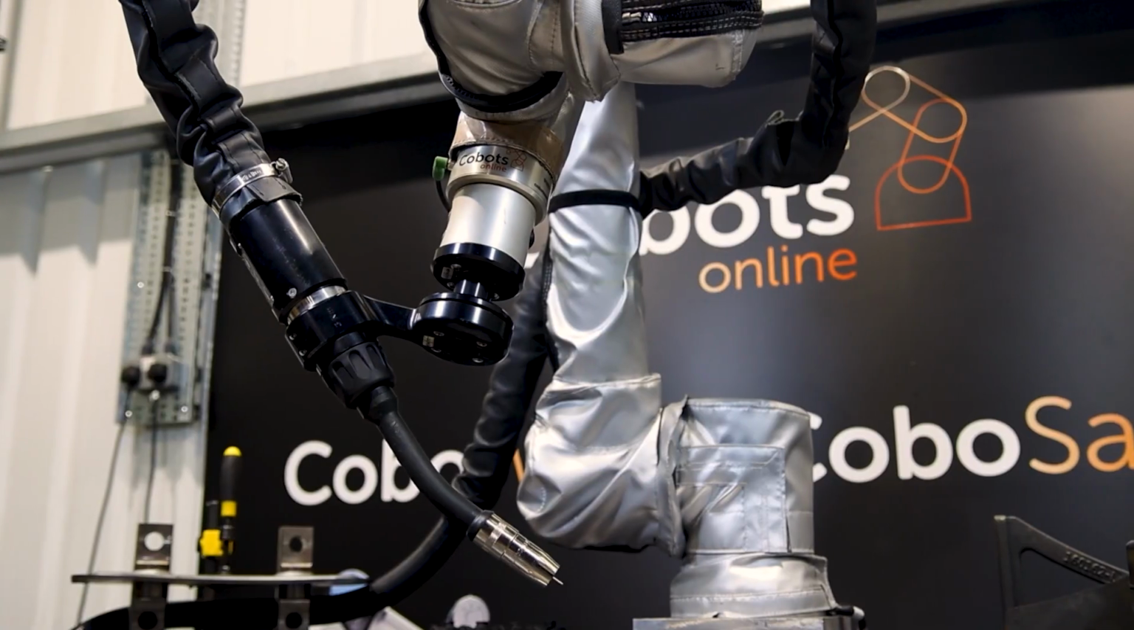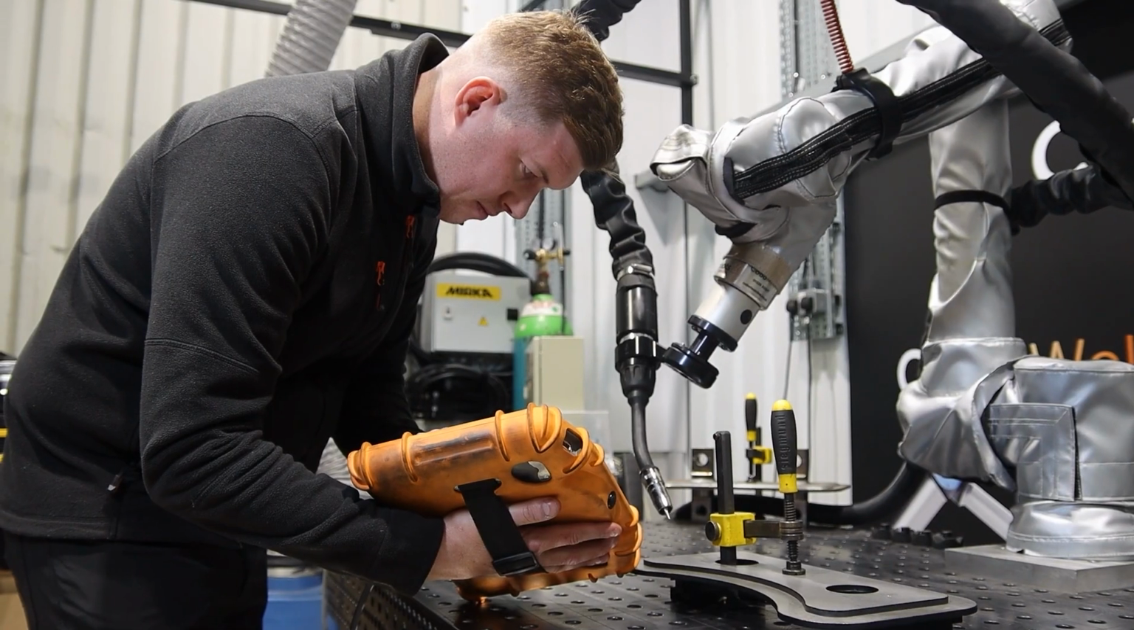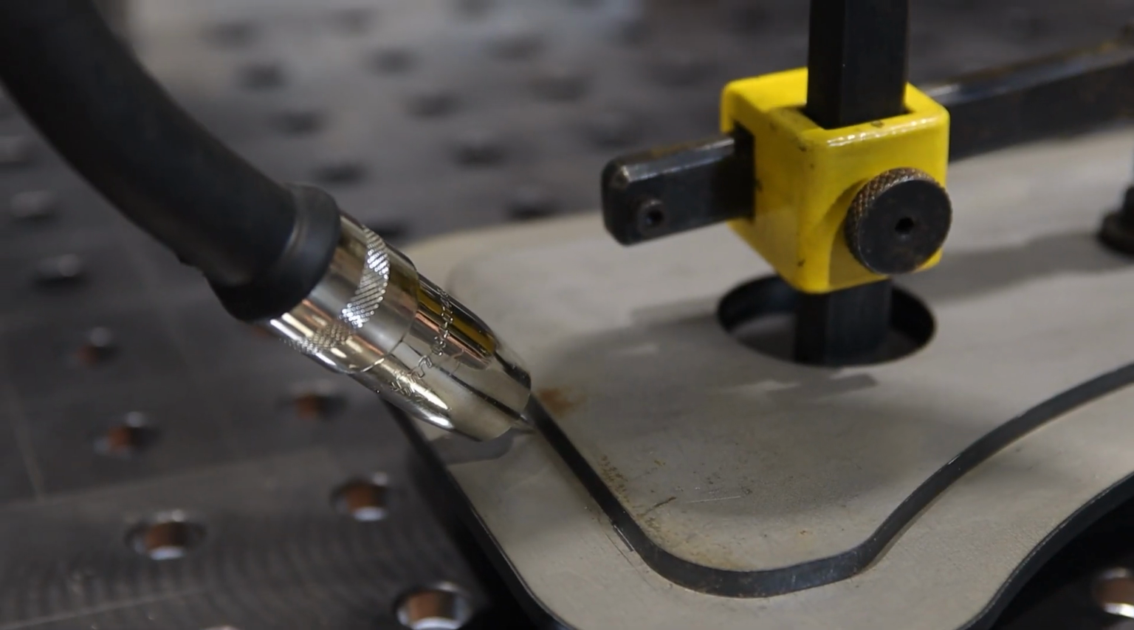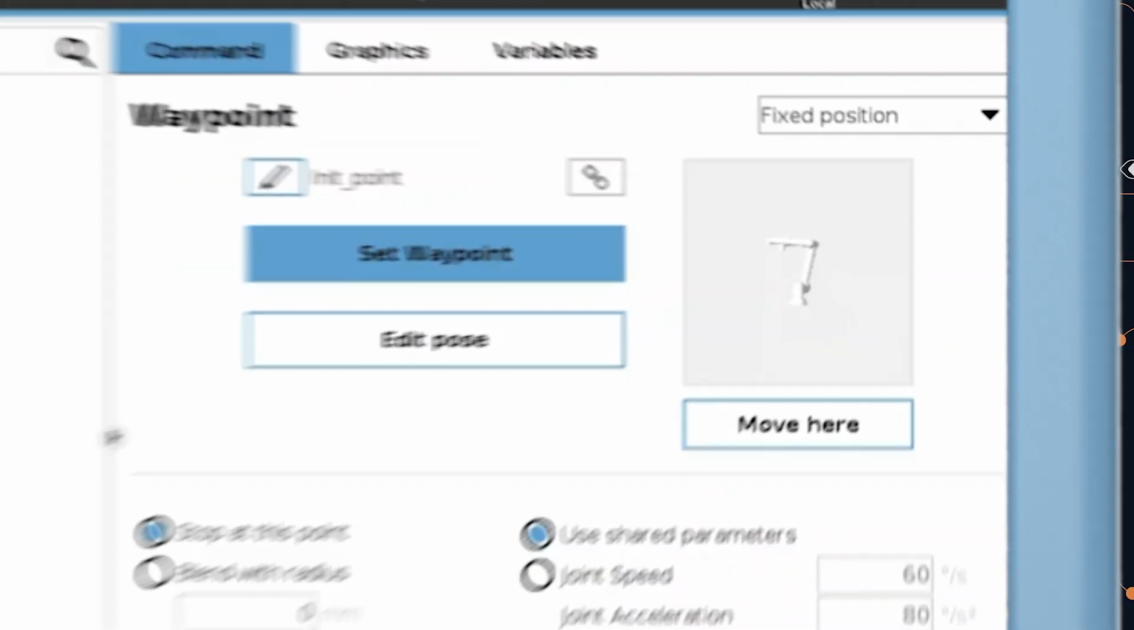The Init Point is the robot's safe home position, where the program typically starts. From here, the robot moves safely to the approach point of the first weld. To set this point, tap the Init Point node in the program tree and click the Set Waypoint button.